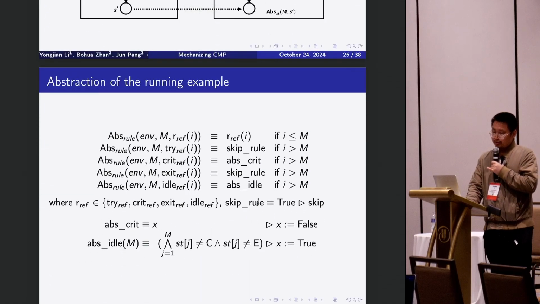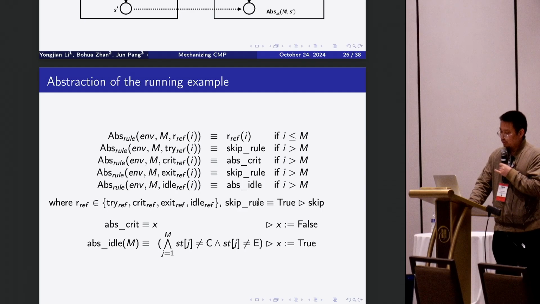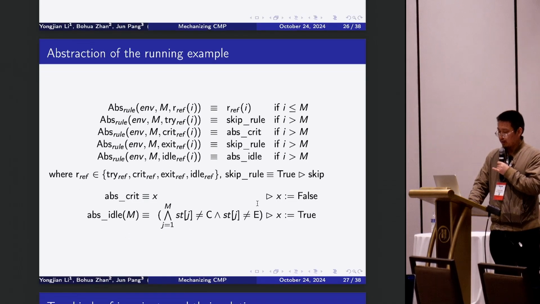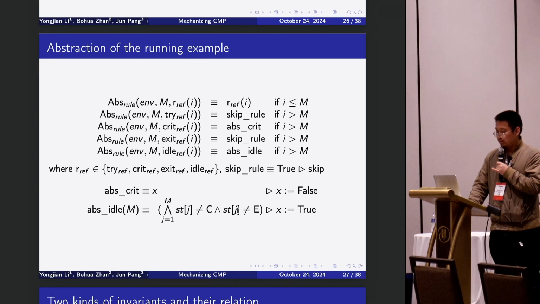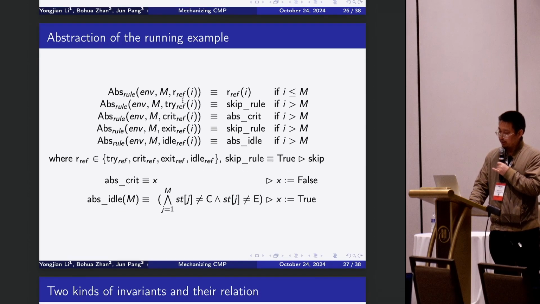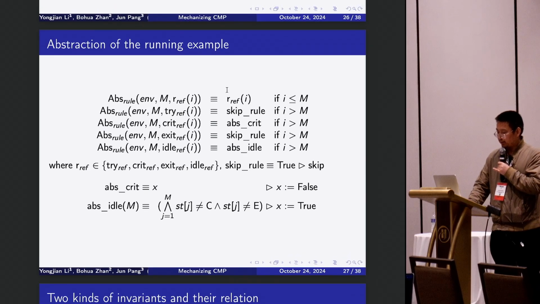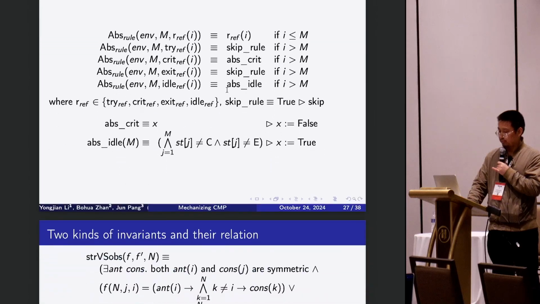We also use a long example to show the abstraction result of the mutual exclusion protocol. For the four rules, we use the abstraction of the rules to act on them, and then get the abstraction protocol.